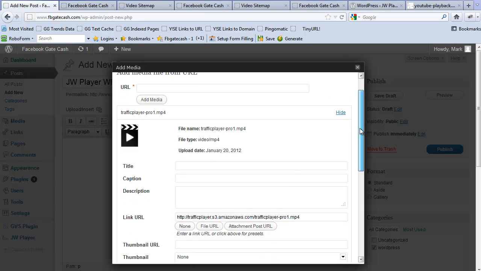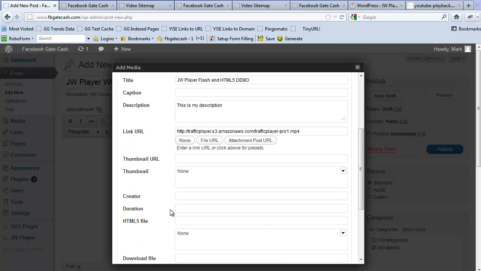And when you click on add media, more options appear. This is the video that you just added, so you can put in your, now this is not necessary, but you can put in your JW player test and so forth, test player, Flash and HTML demo, and description. This is my description, and this is where you put in your thumbnail right here.